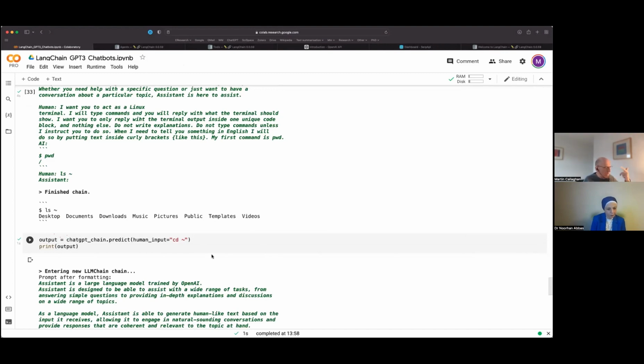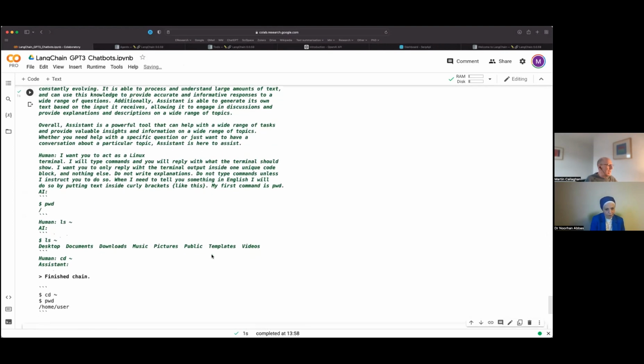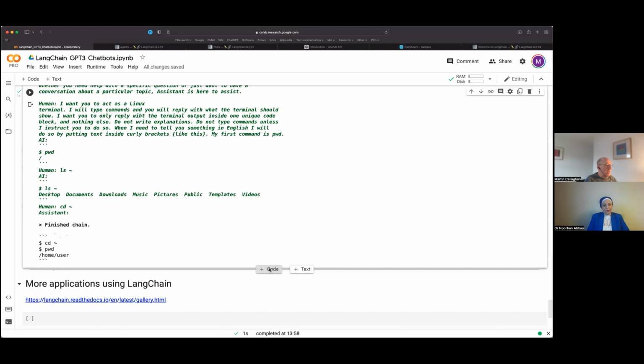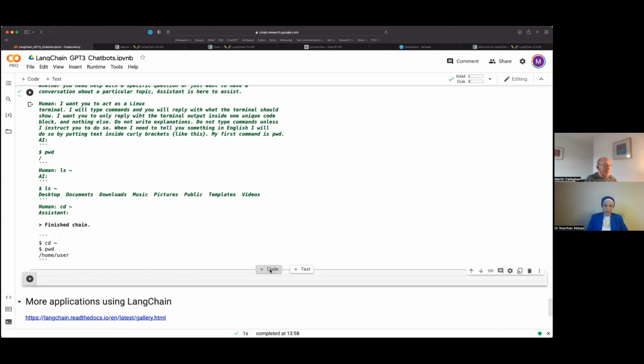So again, we're being verbose in terms of the prompts and the output here. We change directory and run pwd again, and it tells us where we are. Change directory to the home user, press pwd, and it tells me where we were. Now, again, this is absolutely astounding. I've not told it anything about Linux at all. I've just said, pretend to be a Linux computer, behave in this way, and I'm going to give you commands and you're going to work out what to write.